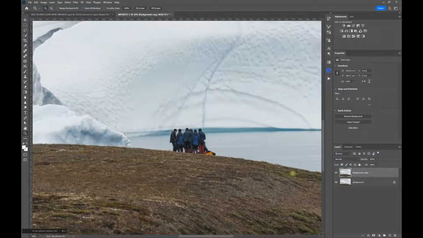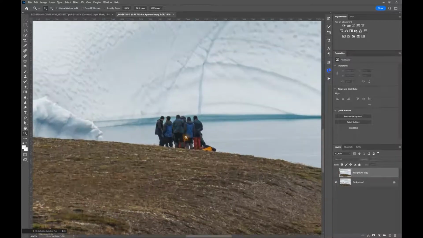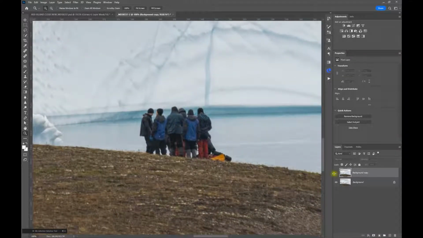Here is our people in the foreground. If I turn this layer off, it's a bit hard to see, so let's go into 100%. You'll see that there's a dramatic difference in the noise on the image. But we're not finished yet.